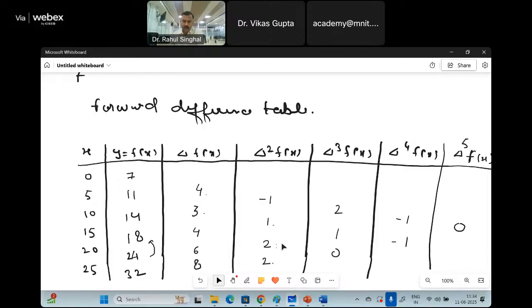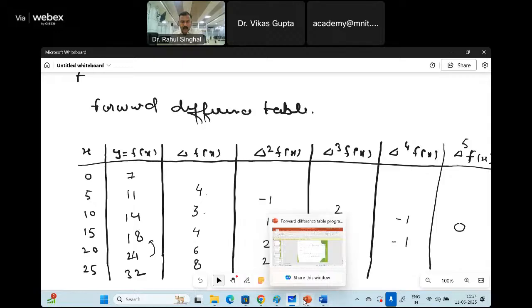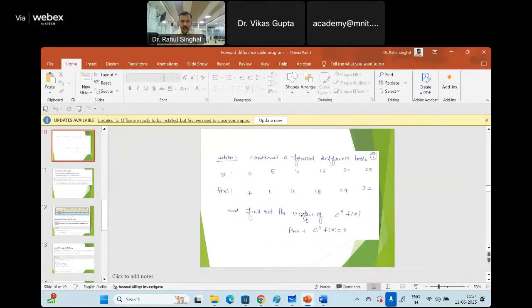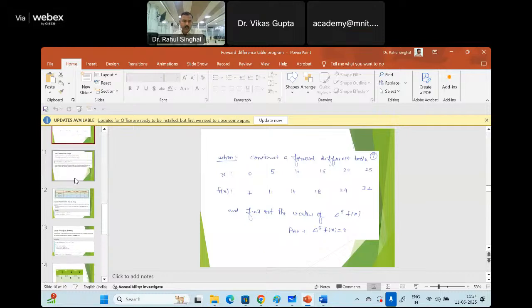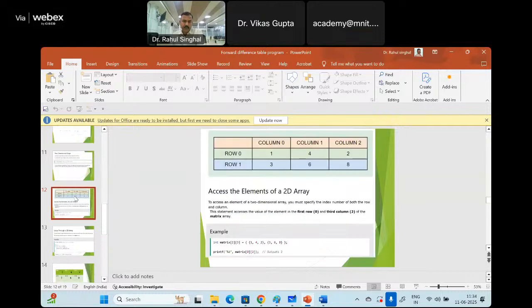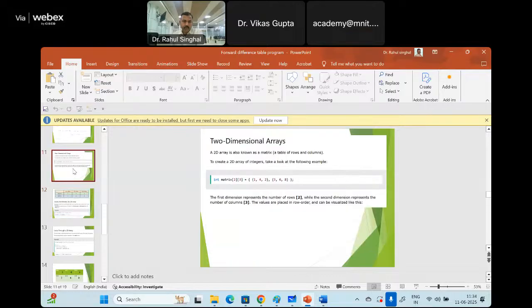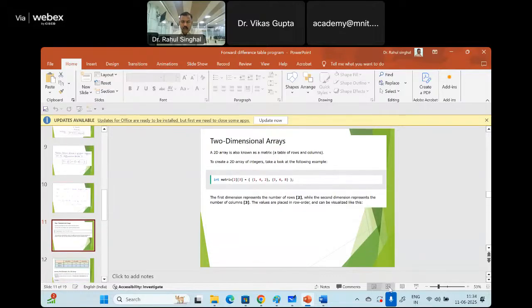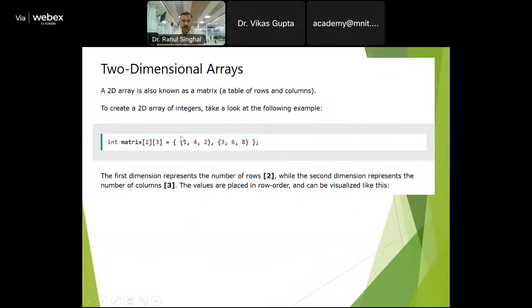So how to make a program for this? In order to make a program for this, you see the question was to find out the value of the fifth order forward difference. So the value is 0. We have seen it has come out 0. If you want to program for this, first you should understand the 2D array. A 1D array I have already told you in C language. Now let us see the two-dimensional array.